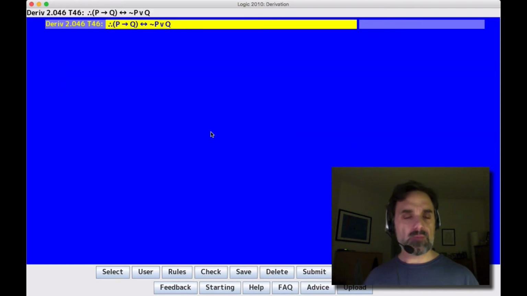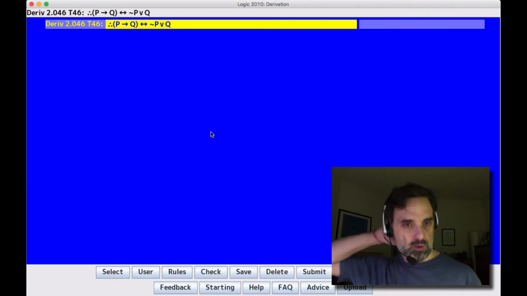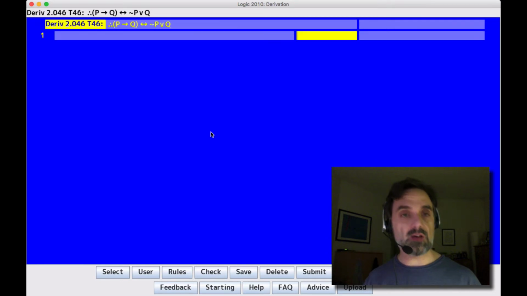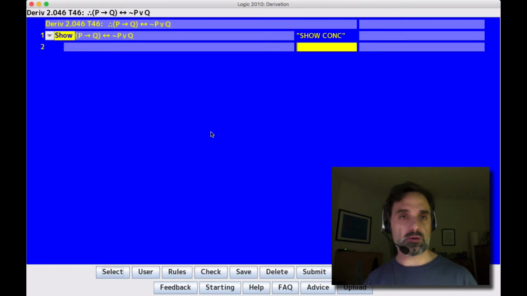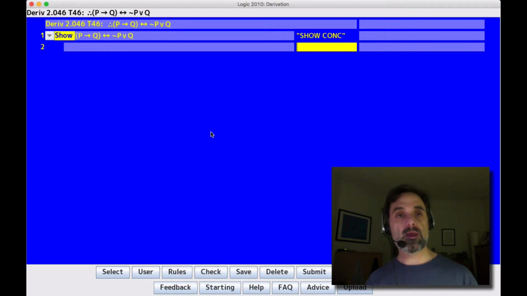Okay, now this problem is a lot like 245, and it also will be helpful with which problems. If you look at it with 134 and 135, it's quite similar to 134 and 135. Okay, so let's go ahead and show the conclusion. Now this is a biconditional that we're trying to show. We're trying to show if P then Q, if and only if either not P or Q.